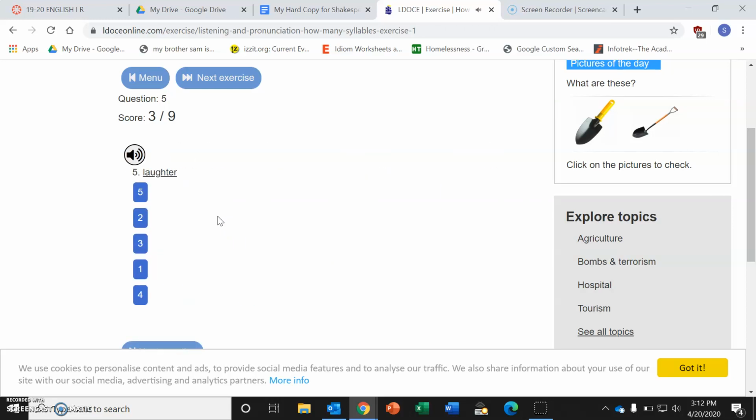Okay, so you can see the score stays the same up here, 3 out of 9, and there was a little red box with an X, okay? Now, I want to get back to where we were because I want to show you how to navigate through the exercises in identifying stress patterns in words.